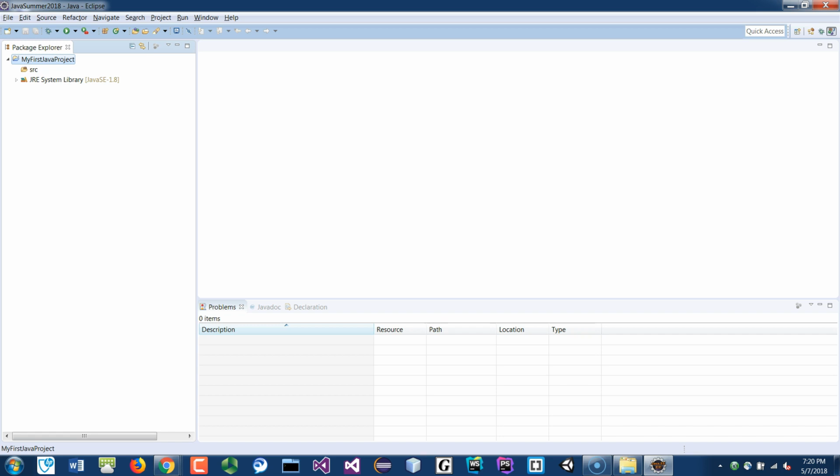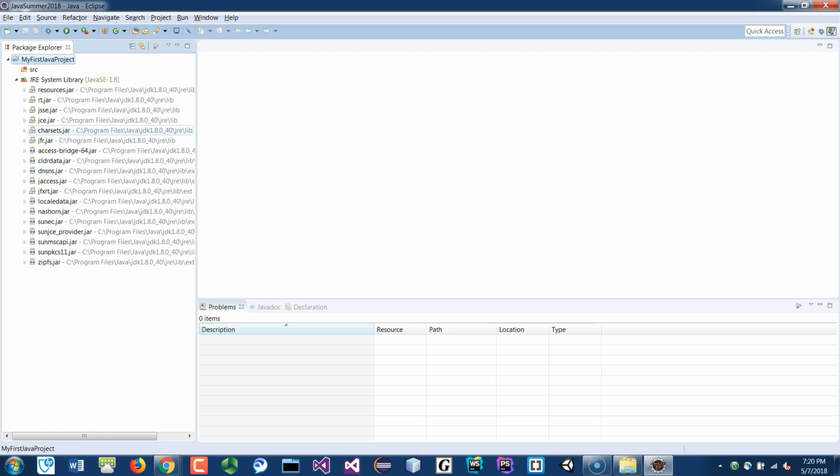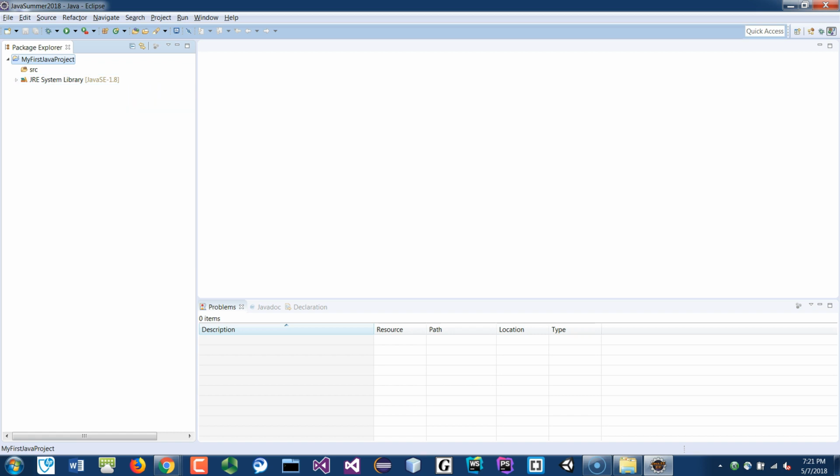And then the library here, just don't do anything to it. Okay, just don't delete it or anything. If you do, it's going to have some errors and you can't run your code. So this is installed in here directly by default for you.